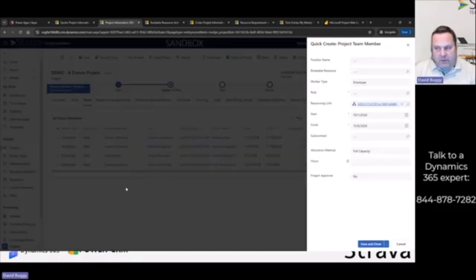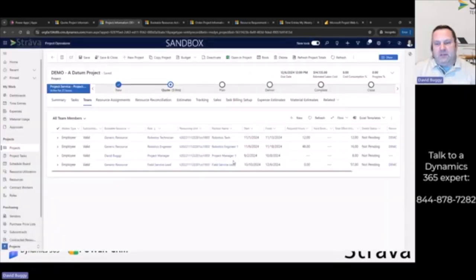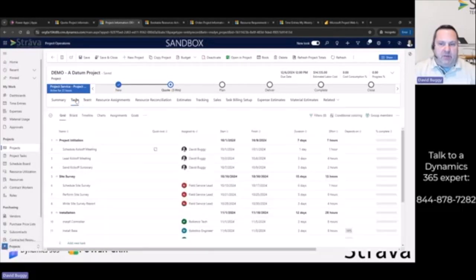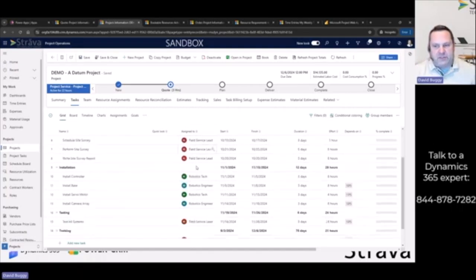In the sales cycle, you build out a project team based on the roles that you know you need for this particular project. Then, as you build out your work breakdown structure, usually somebody in service delivery is doing this, or service delivery and sales are huddling up to go through it. Notice that some of these are already assigned. I pre-did some of this to save time, but you can see here are generic resources, right? We have no idea at this point who's going to be our field service lead or robotics tech, et cetera.